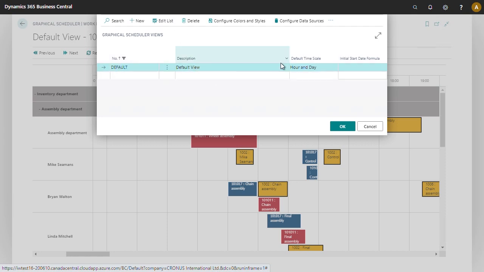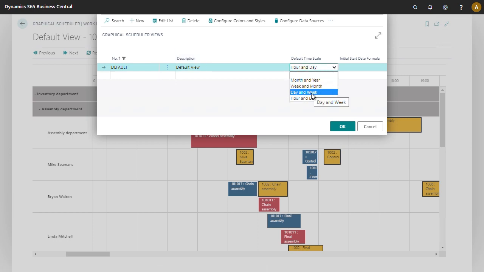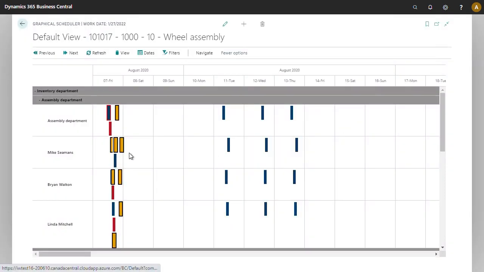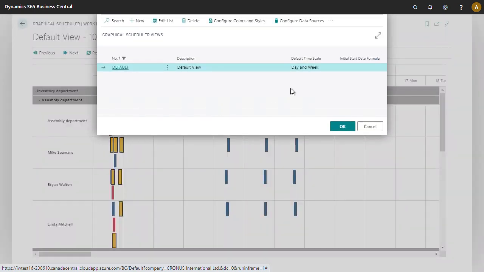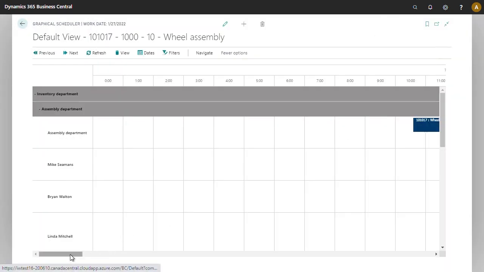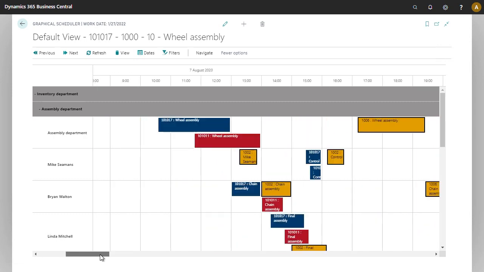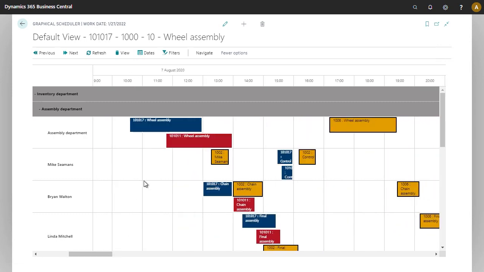So we can edit that. We can change the default time scale to be a different scale. For example, if I wanted to see at a more macro level, perhaps day and week, I can change that to the default view, and then we'll see that it shows a much more outward looking view. If I wanted to start off with a more granular view, I can change that back to hour and day.